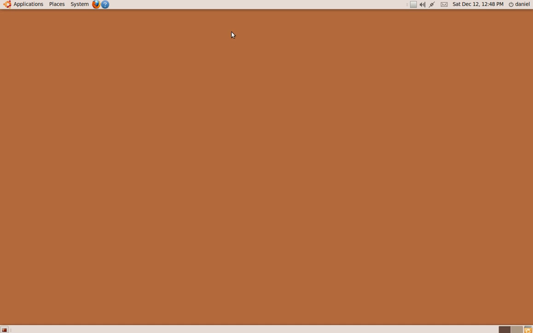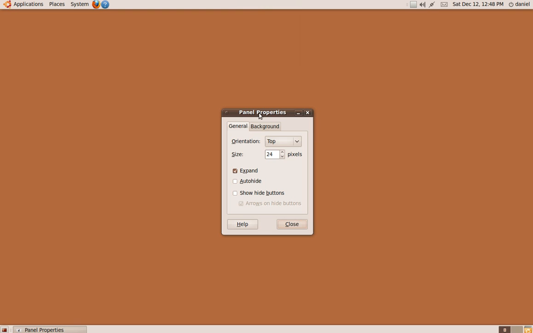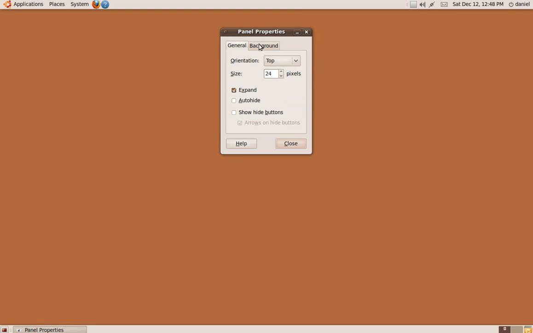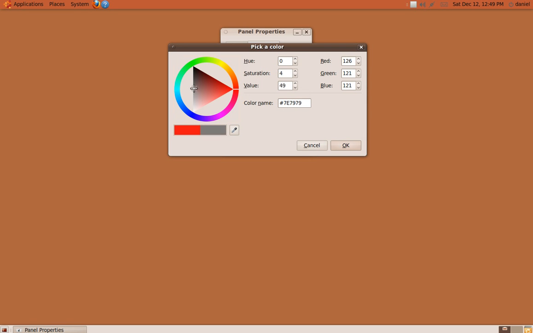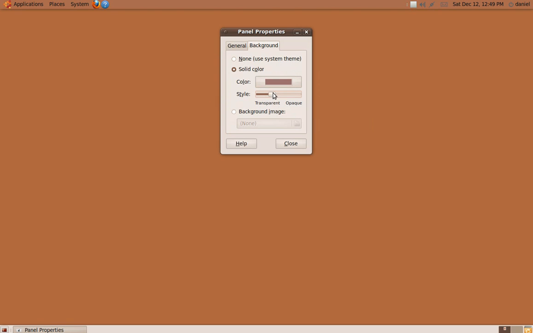Some of the other things that you can do with your menus or your panels are to change the background color. You do this by going to the properties, clicking on the background, and choosing a solid color. If I wanted to choose a purplish gray, I could choose the gray, make it more opaque, or make it less opaque. I could also add a custom image to that panel also.